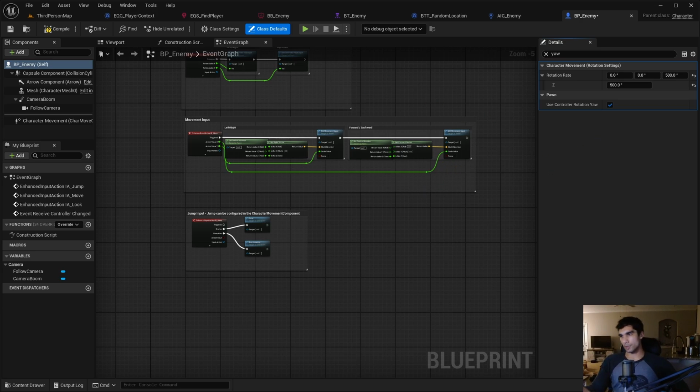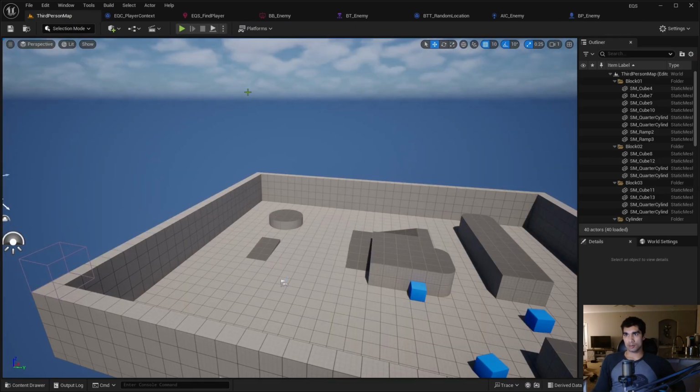Additionally, you could delete other stuff in here like the follow camera, camera boom, or whatever. I'm just gonna leave it. It doesn't matter to me right now. But yeah, you could delete that if you wanted to. But I am going to compile and save this, and I'm going back to the map here.